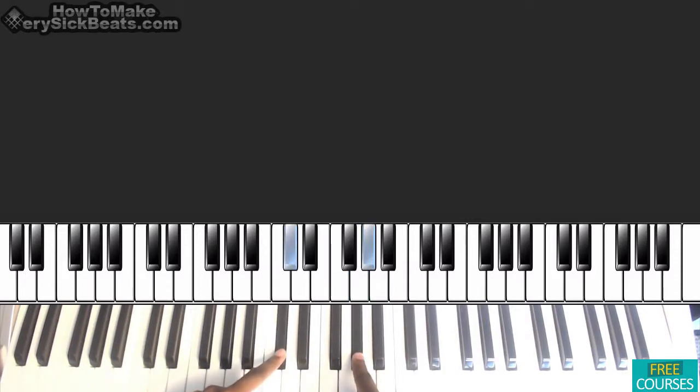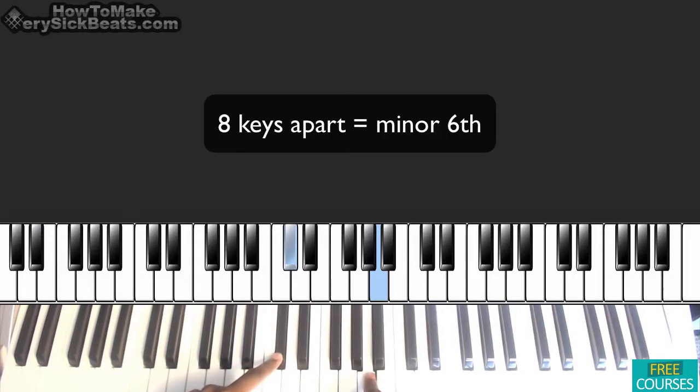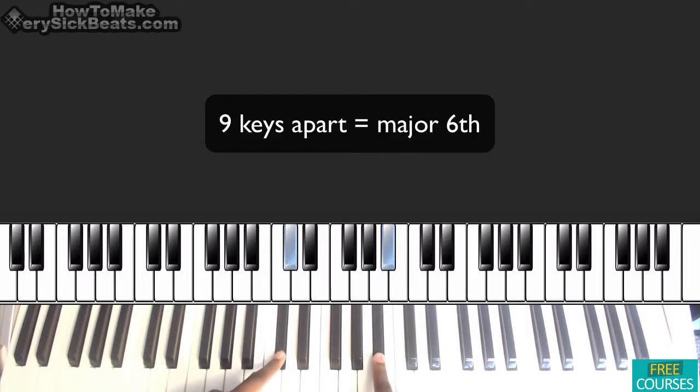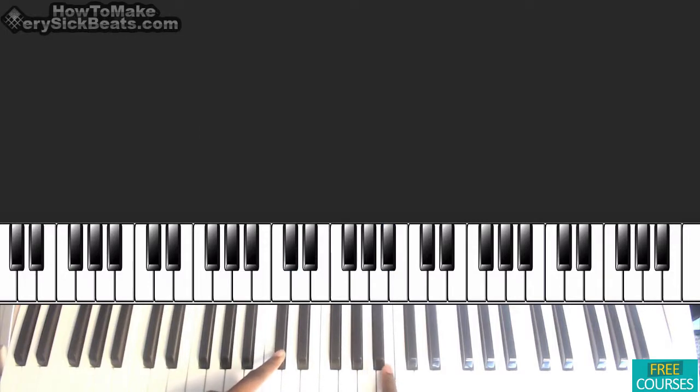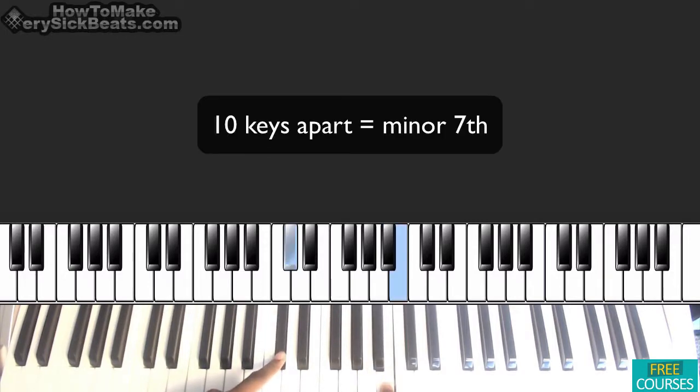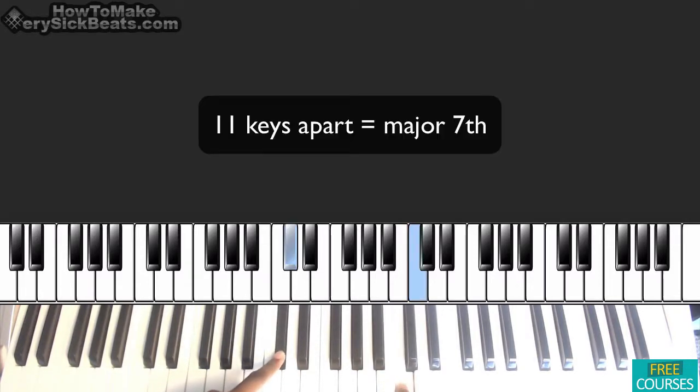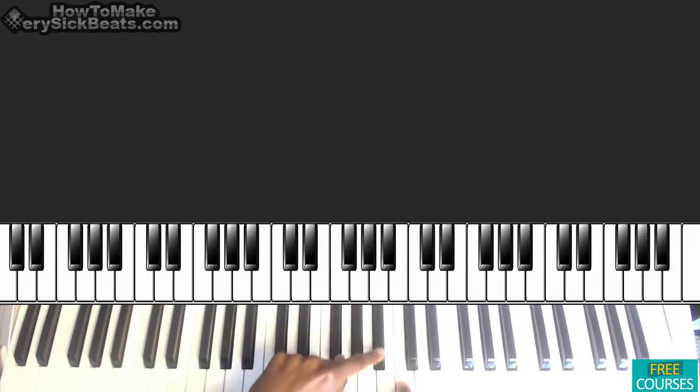Okay? 8. This would be called a minor sixth. 9 keys would be a major sixth. 10 keys, a minor seventh. 11 keys, a major seventh. 1, 2, 3, 4, 5, 6, 7, 8, 9, 10, 11. Nice dissonant sound right there.